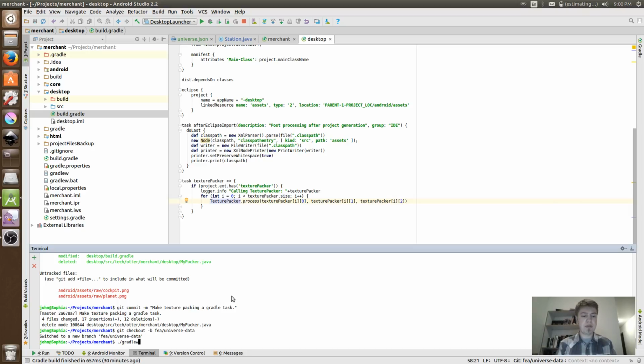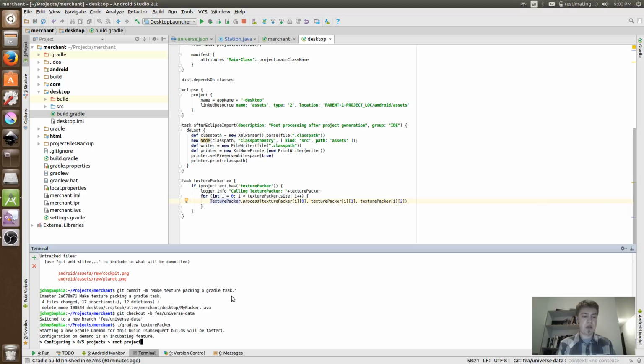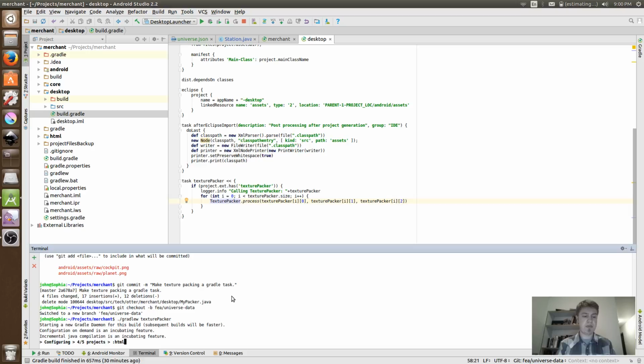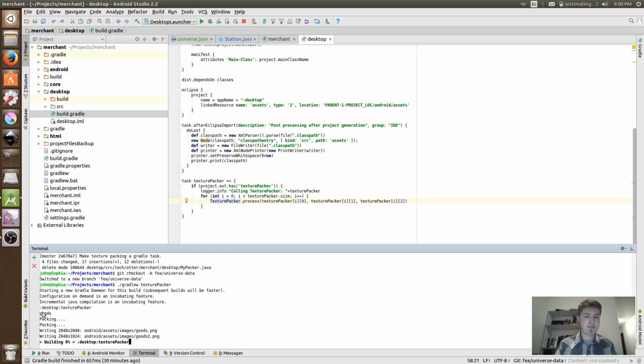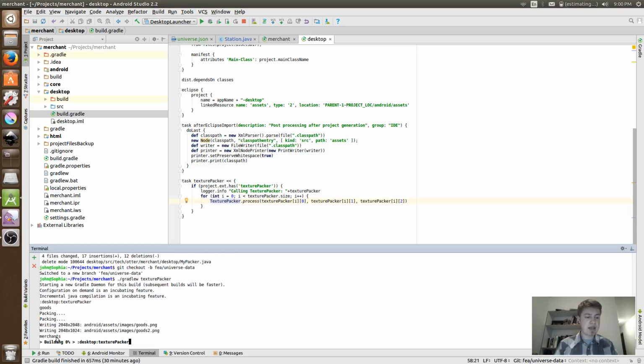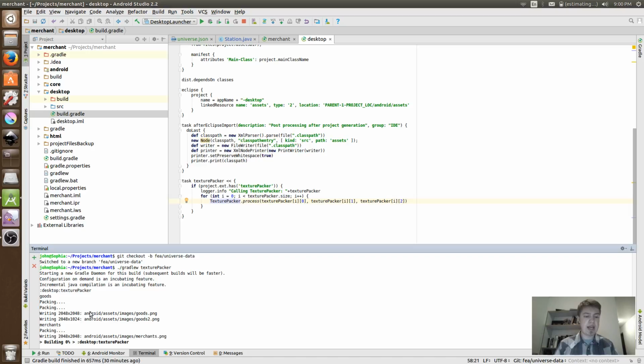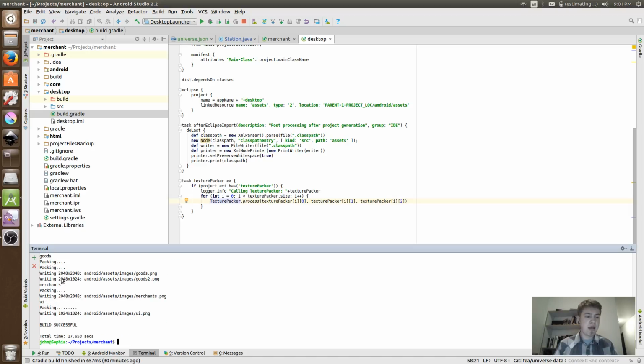So I'm going to say gradlew, and then I'm going to say texturePacker. And this is going to go and run the TexturePacker task. And you can see that it's packing and writing different files to disk. An interesting thing to see is that these are all in powers of 2, and that's because graphics cards really like powers of 2. They like binary, and binary, of course, is powers of 2. So it went ahead and packed.